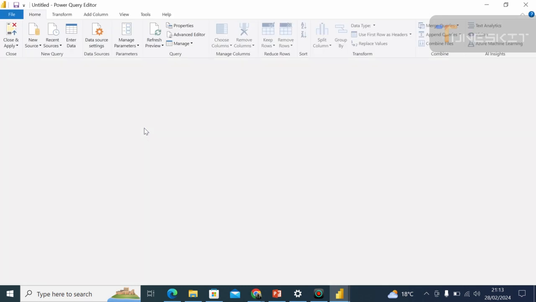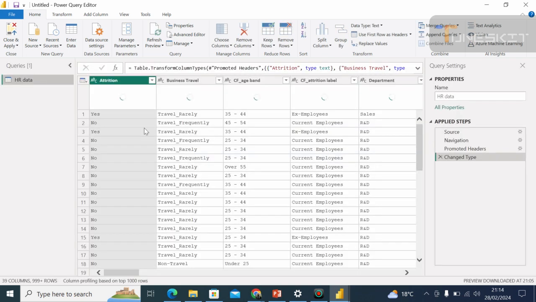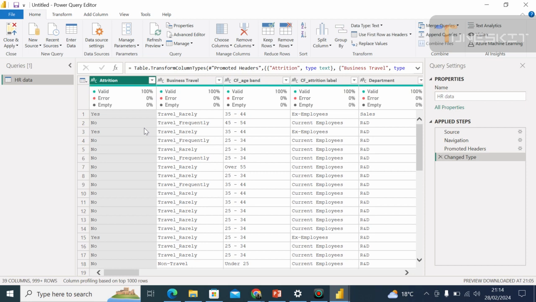So if we want to transform that data, we click on the transform data tab. Once we've done that, it will open another window, which is called the Power Query Editor window. What the Power Query Editor window does is enable you to transform your data. It enables you to modify and also clean your data, right?